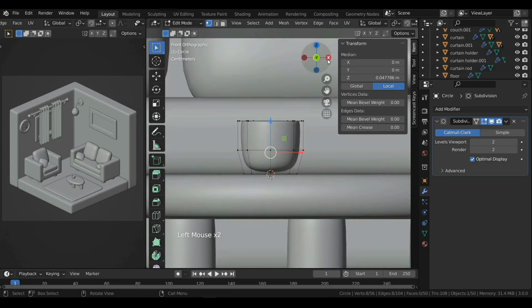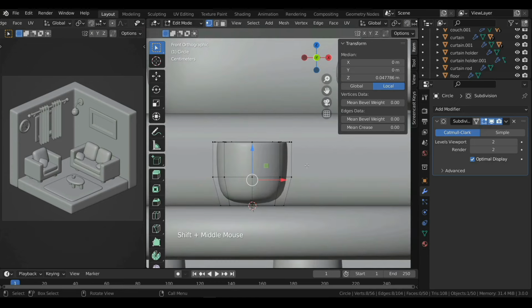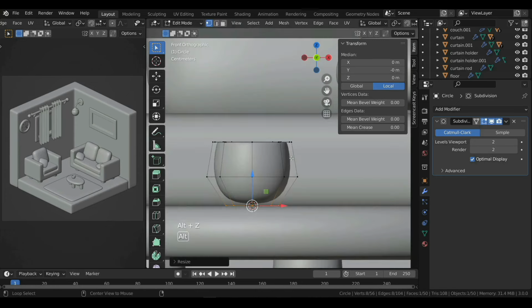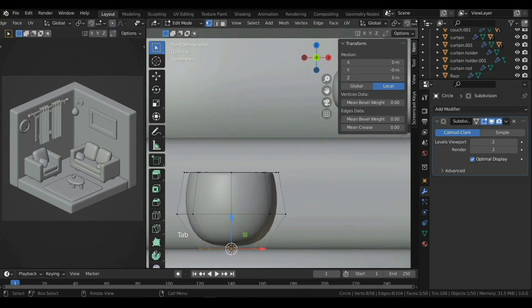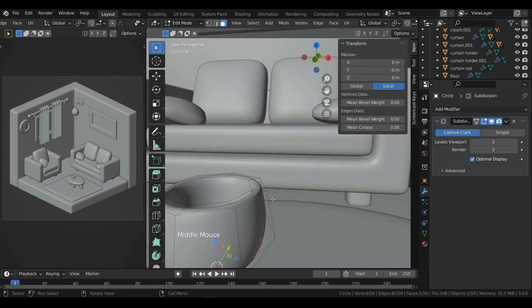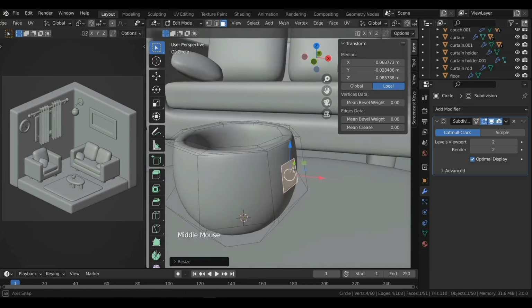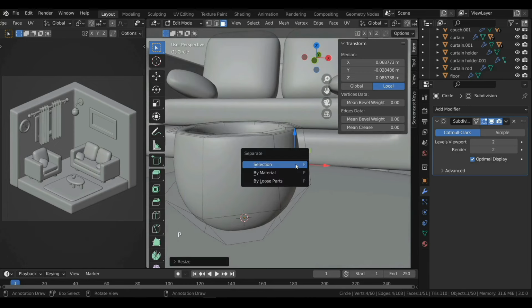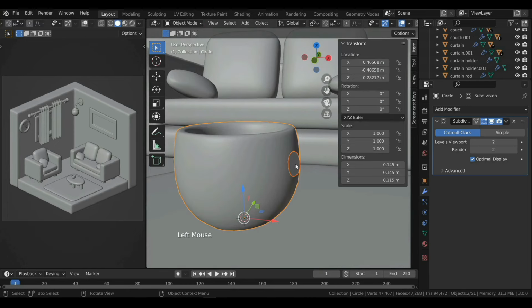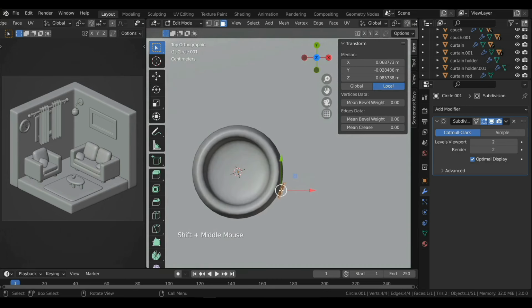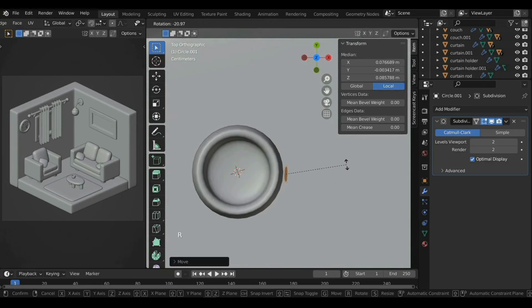From side view, we can adjust the shape by selecting loops and pressing S to scale them. Now with face mode active, select one top side face, duplicate it and scale it down. Then press P and select selection to separate. Switch back to object mode, select the handle part and press Tab to enter its edit mode. From top view, move it to the center and press R to rotate it.